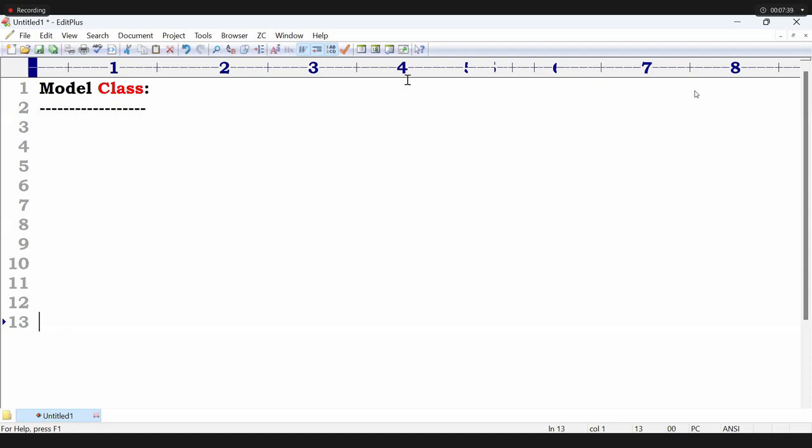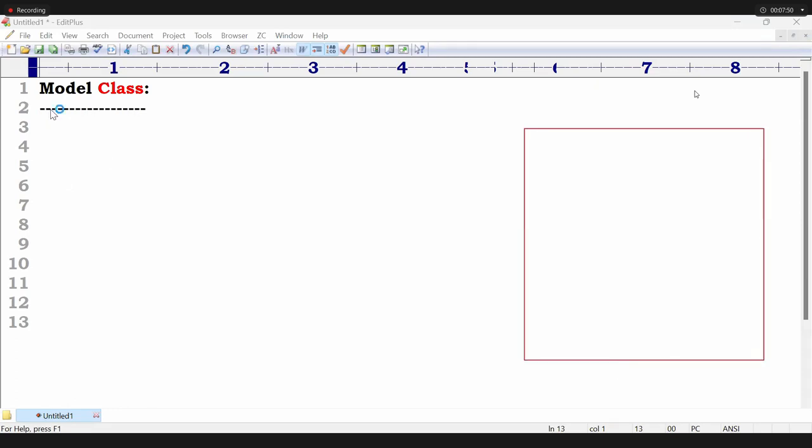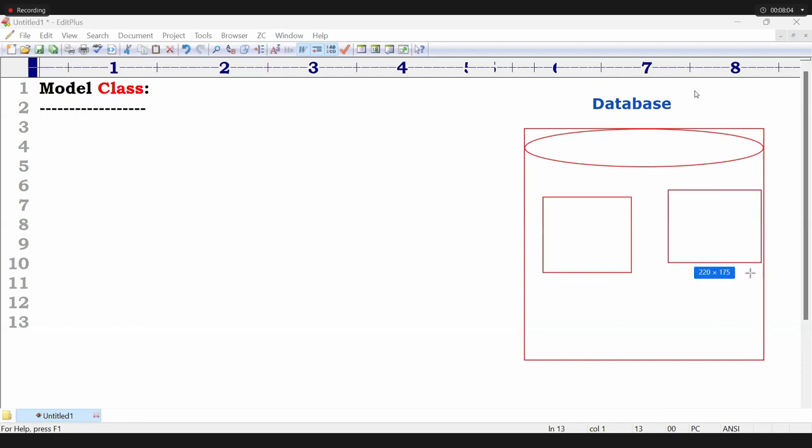Sir, here, a model class is nothing but, tomorrow I have a database. Database means a collection of tables: first table, second table, employee table, student table, different tables are there. Each and every table means rows and columns are available there. What is it? Rows and columns.